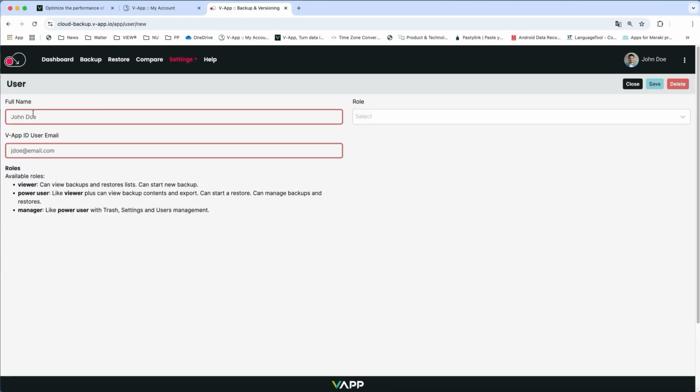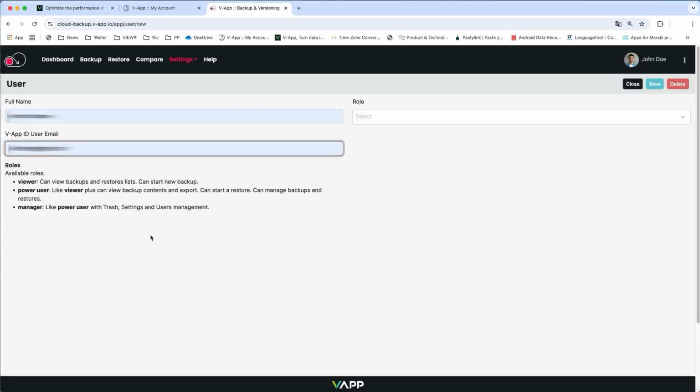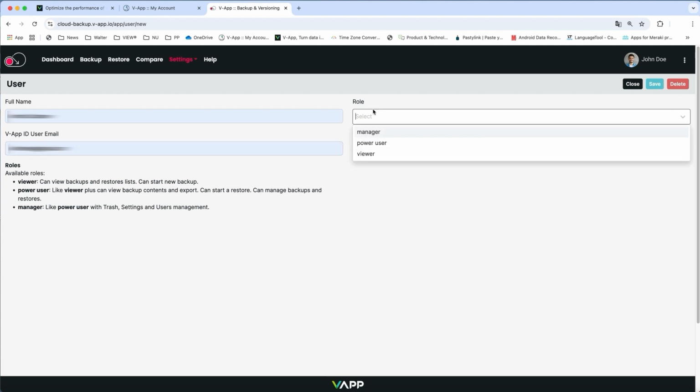And last but not least, backup and versioning lets you enhance security by assigning specific roles and access privileges to users. Customize access levels to simplify day-to-day management of your saved configurations, while ensuring a secure and efficient process.